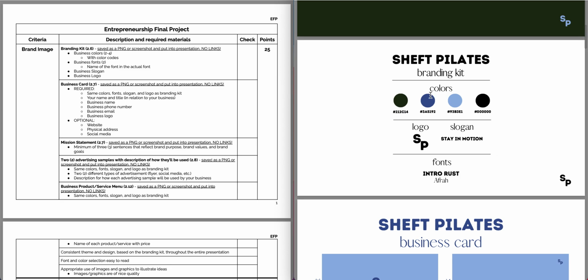So here's Ms. Chef's brand kit. Business colors, 2 to 4. She has 4 colors with color codes. Business slogan right here and business logo right here. And the name of the font in the actual font. 2 of them, only 2, right here, beautiful.